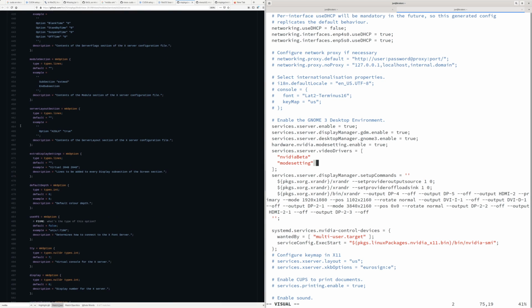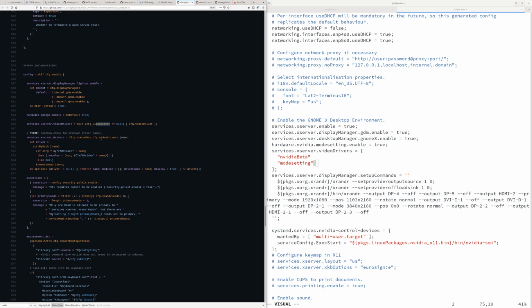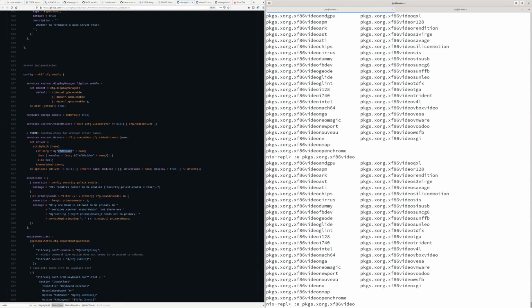services.xserver.videoDrivers. It's just a list. Oh no, so that's just if we get the video driver. So that's the backward compatibility. And then we just take the name and then try and find it in xf86video plus name. So it has to be there, but it's not.